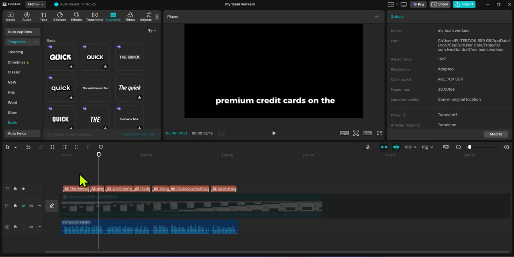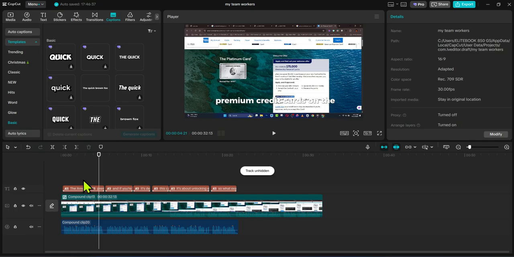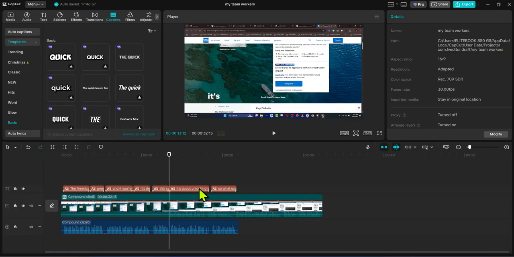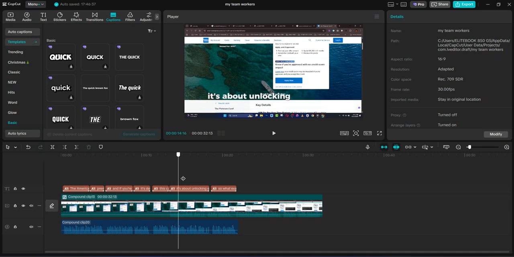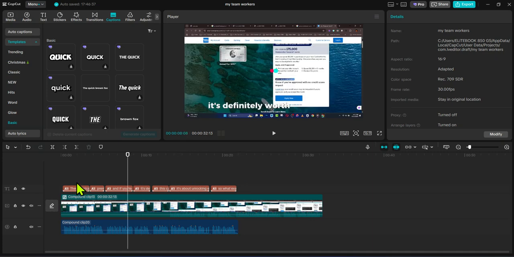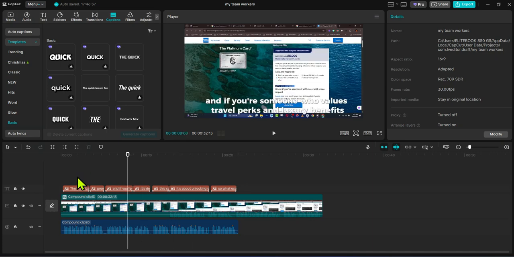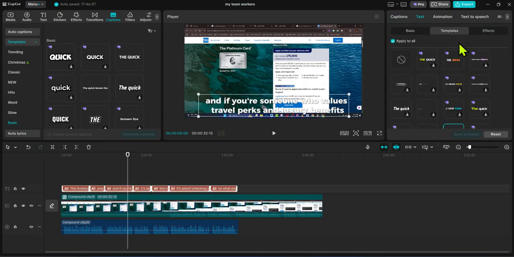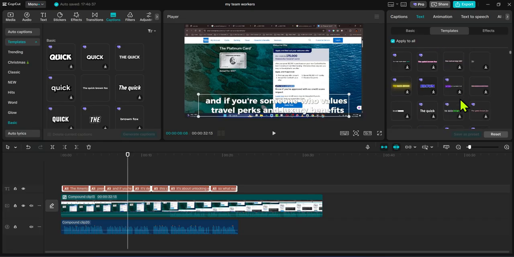The next thing to do is go back and unhide all the clips that you hid. After you unhide all the clips, here is my audio, and as you can see, here is my CapCut caption. If you want to change the color or the template, you just select all the captions. After you select all the captions, you go to this option, templates. From this option, you scroll down and select another one that you want to use.